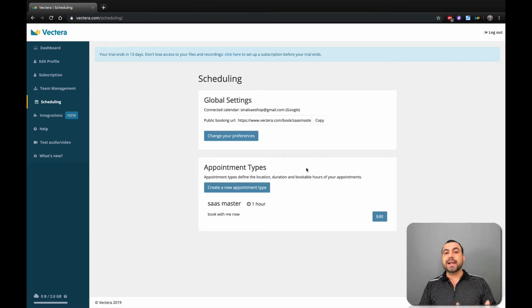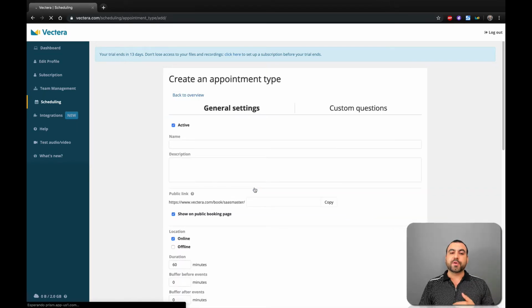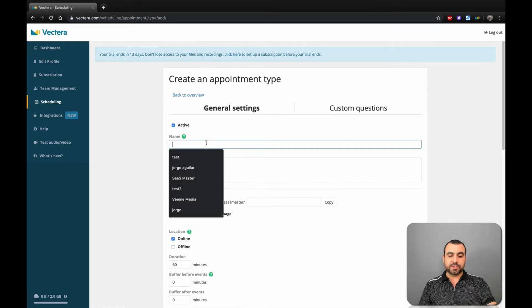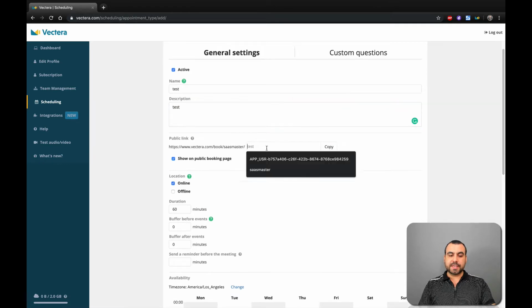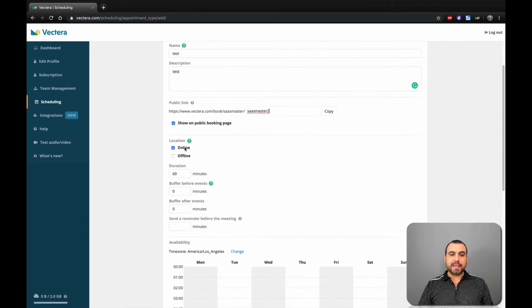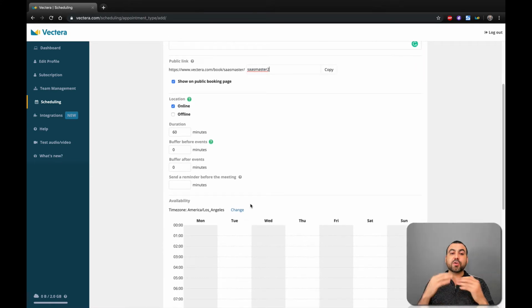Now, if you wanna edit how that calendar looks, you can create right here a brand new appointment. I already created one, but you can create a brand new one. It's name, description, we're just gonna say test. Test for description. Here we're gonna say, this is your custom link. We're gonna use SaaS Master 2. And is it gonna be online or offline? And you can set the duration, buffer, and after events.